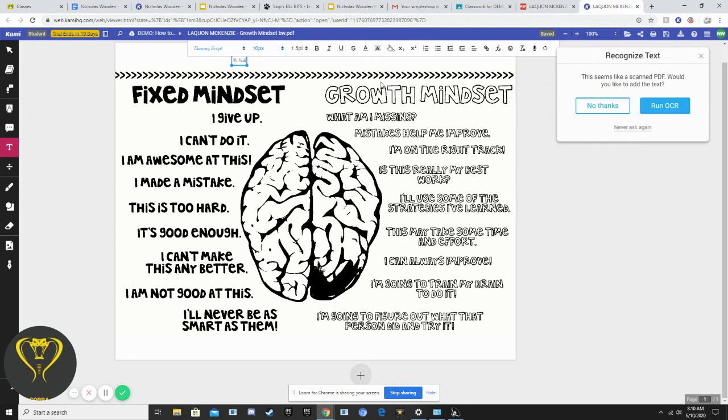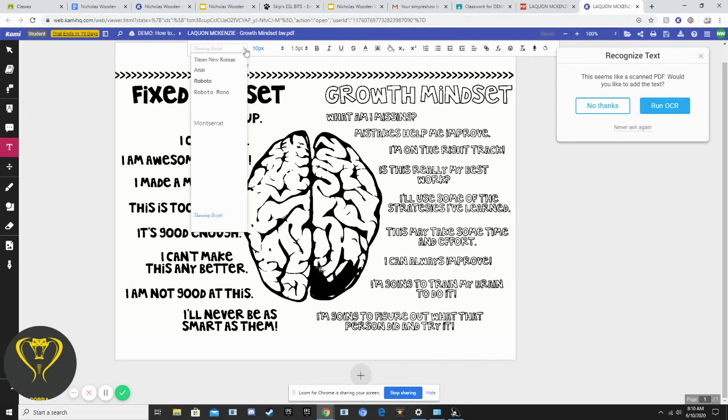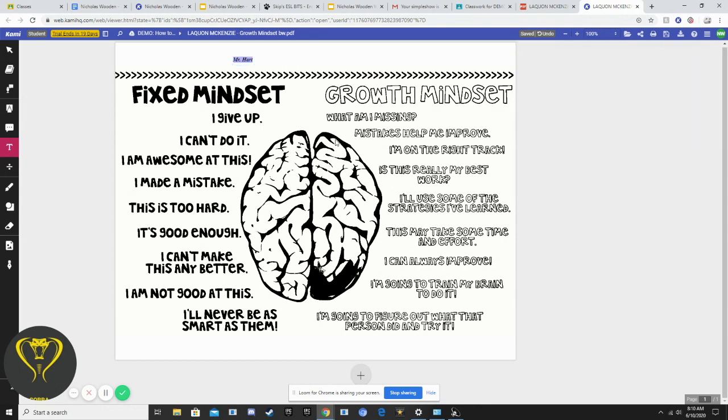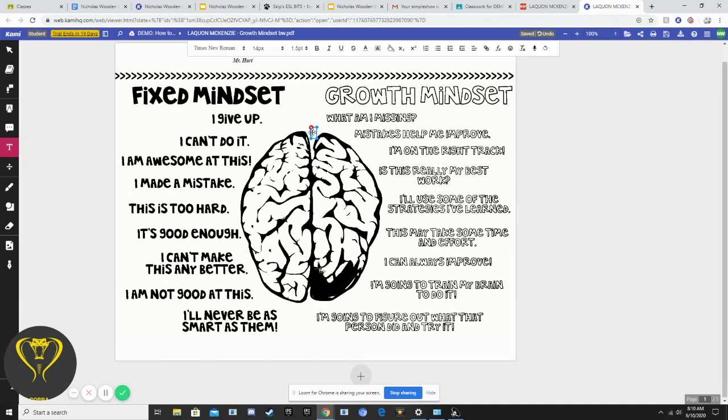Now, up there at the top, you have all your different text features. I can change my text. I can change the size. I can make it bold. I can make it italic, or any other feature that you want to use for writing text is right up there. I didn't know what OCR was, so I didn't want to run it, so I just said no thanks. I'm sure it's pretty cool, but whatever. All your other features are right here on your left.